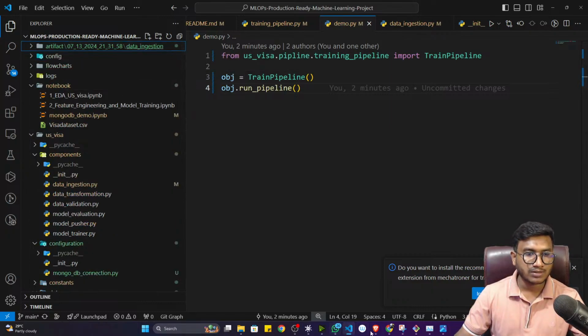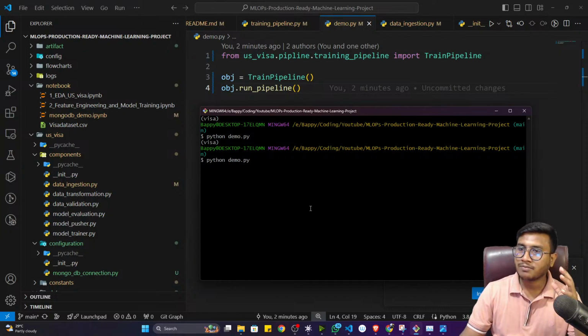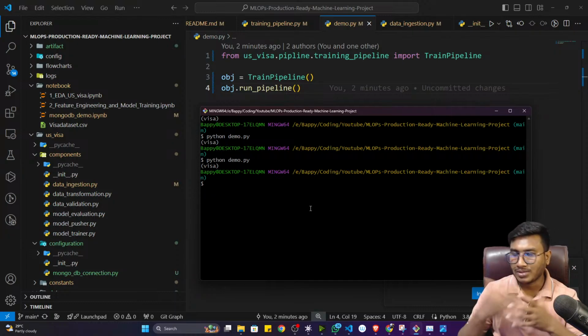Let's say I execute this code for the second time. What will happen? Let's see. Instead of replacing the previous file, it will create a different timestamp and ingest the data inside that. That means I'm not losing my previous information. This is called data version controlling, or artifact version controlling. People are asking, sir, how to do data version controlling and model version controlling. That's how you can do it, with a different timestamp.